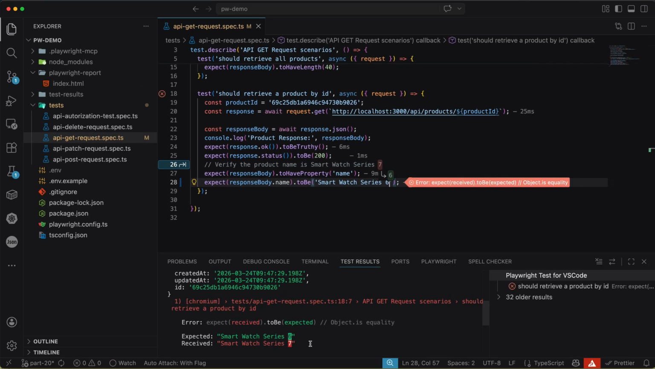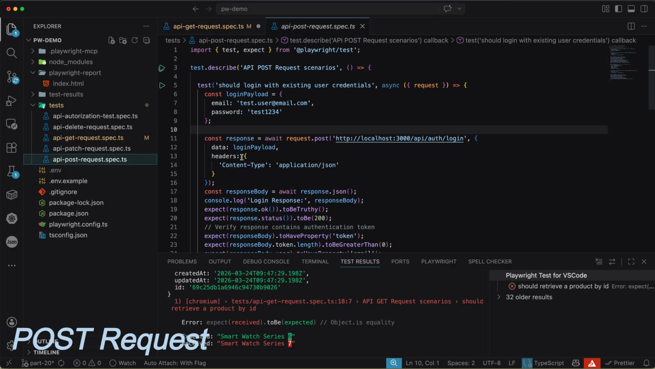Assertions are the backbone of API tests. Whenever you are doing API tests using any tool, Playwright or any other tool, always want to have a robust assertion. We need to send a POST request here. So what is a POST request?